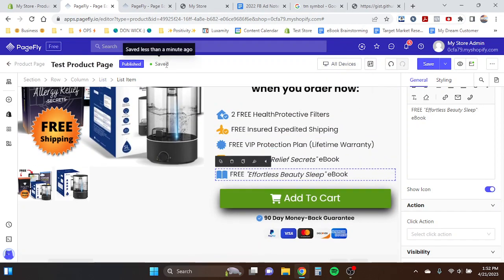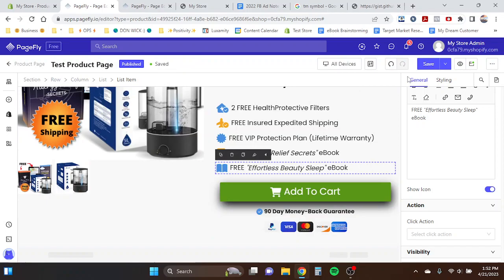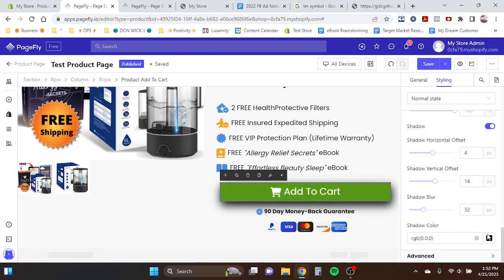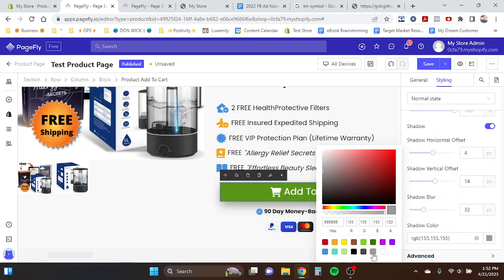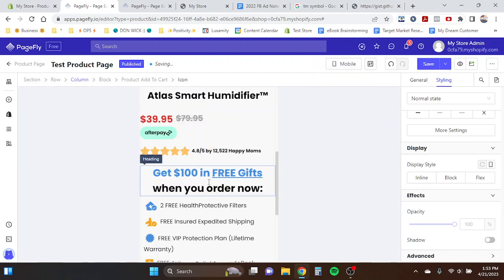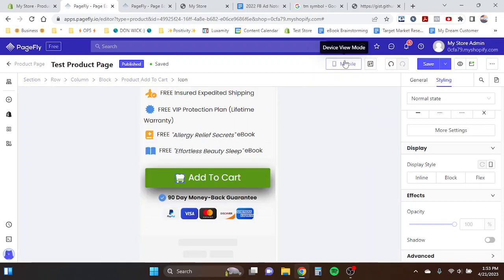But as you can see, autosave is still on, so that's why it's so important. You don't have to keep manually clicking save all the time. We're going to go back here, change the shadow color. Yeah, we'll do a dark gray like that. Much better, much better. Beautiful.